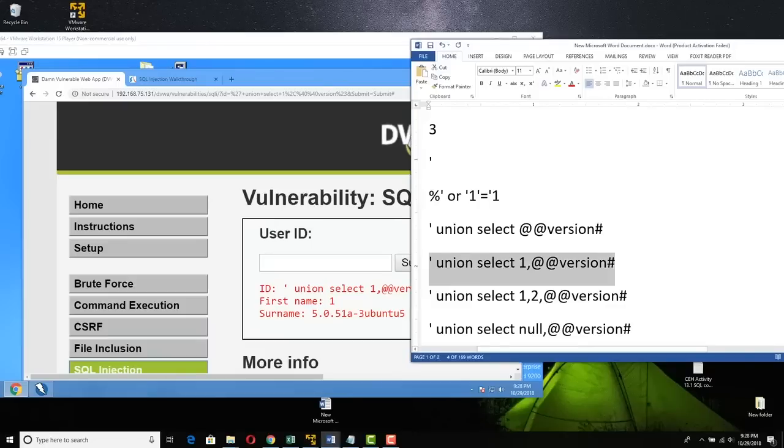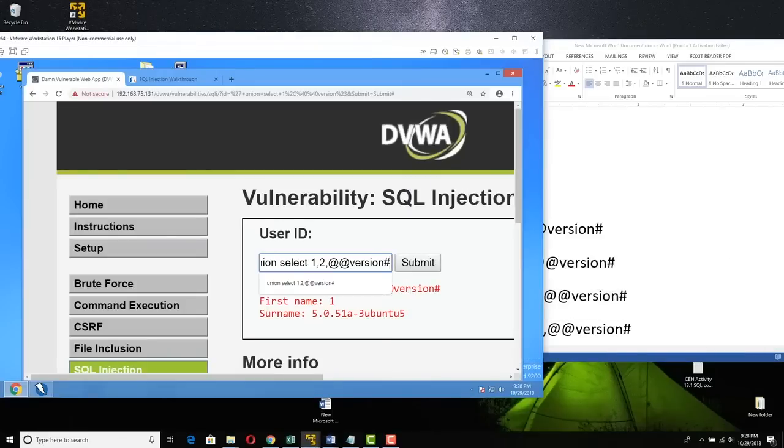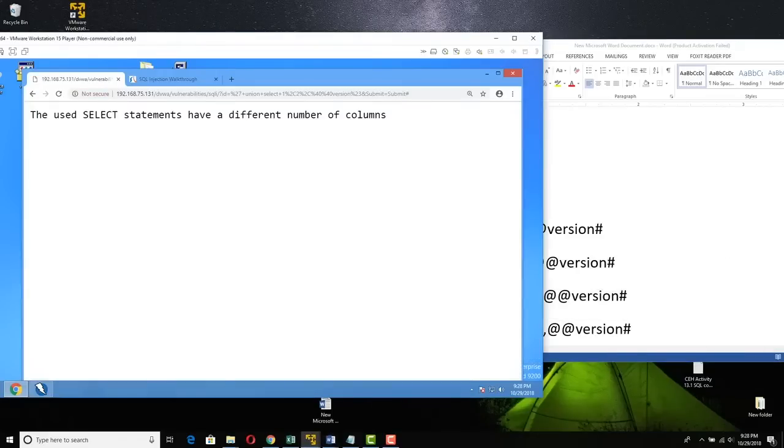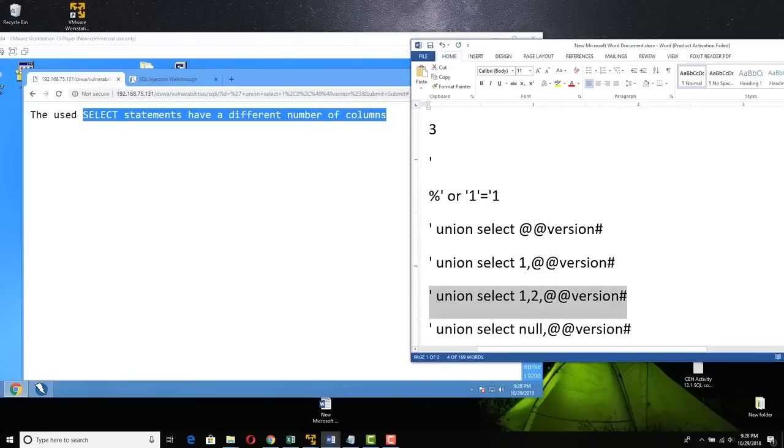Now, what if we tried 3 of them? We already know that this original statement here gives us 2 columns back. But what if we said 1, 2, and then a third one? What kind of error message would we get? I'm just going to paste it in and submit. And it says, the select statements have a different number of columns. So this is not 1 column based on trying to match it up with that. It is not 3 columns based on trying to match it up with this.